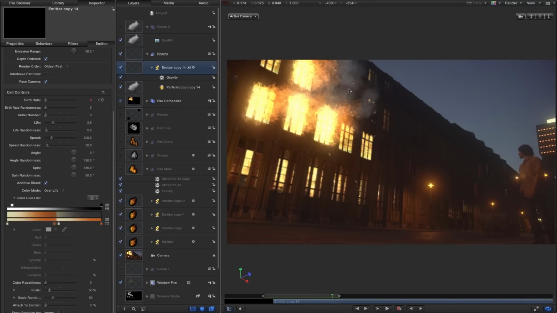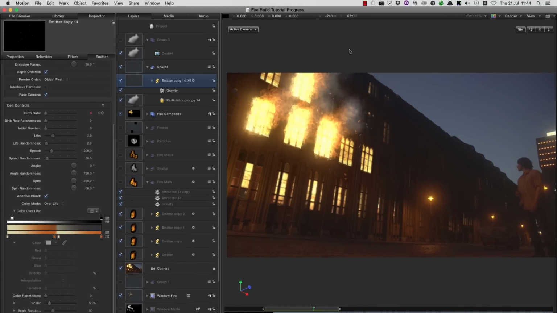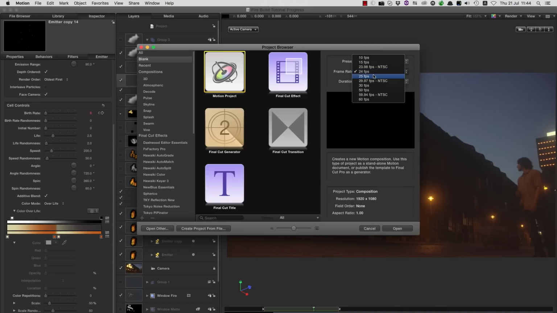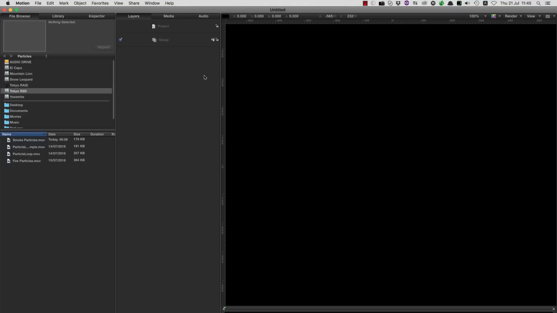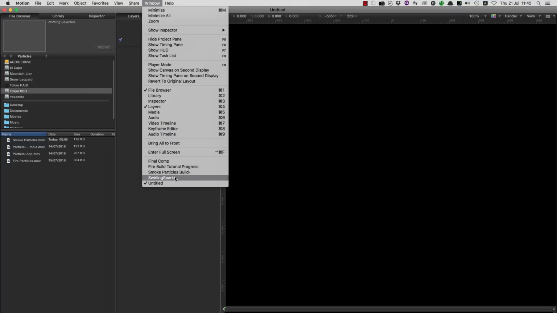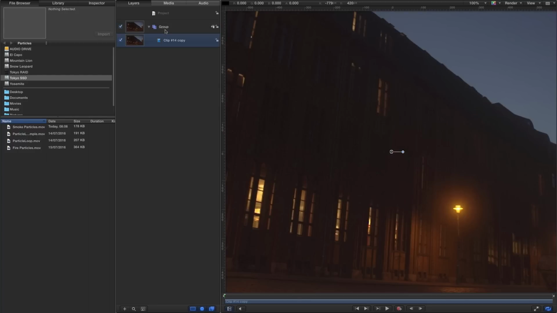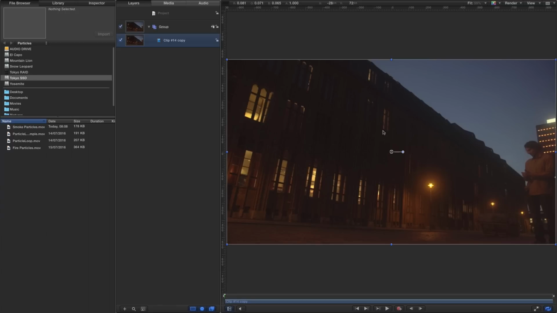What we also need to do is create some nice swirling sparks. So let's have a go at that. To do that, I'm going to make a new project. So new project, remember to make it 25 frames a second, 1920, 1080, 10 seconds long. And I'm just going to grab the background, clip 14, Command C to copy, come to my new project here, paste that in, just so we've got a reference, zoom out.